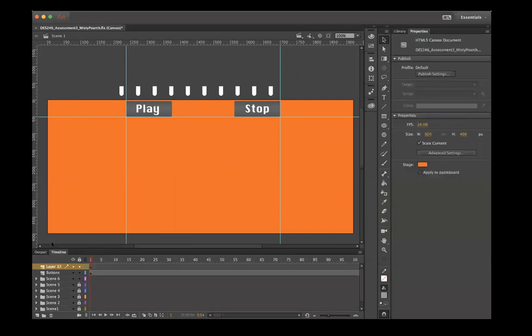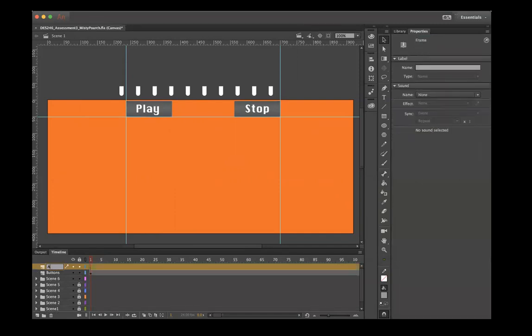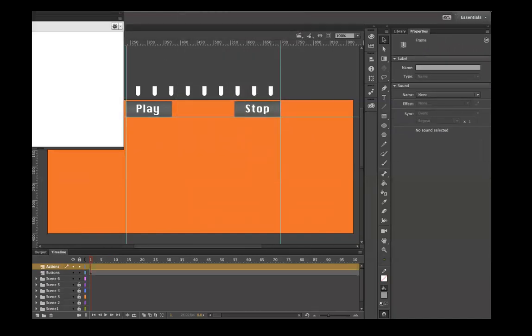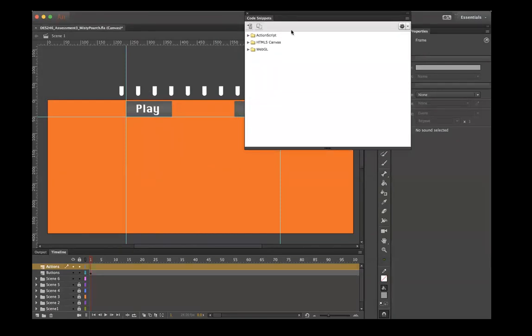So I'm going to make a new layer. That layer, I'm going to call actions. And then I'm going to go up to Window and click on Code Snippets. This is the easiest way for you guys to do your scripting. You're going to go to the HTML5 Canvas folder. And you're going to want several different things.